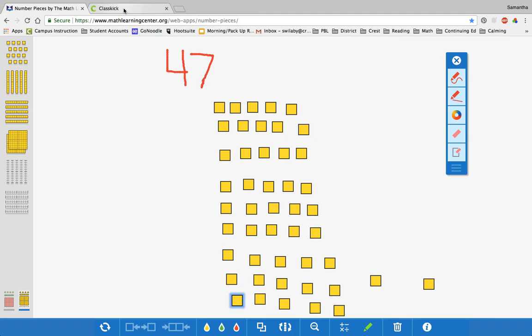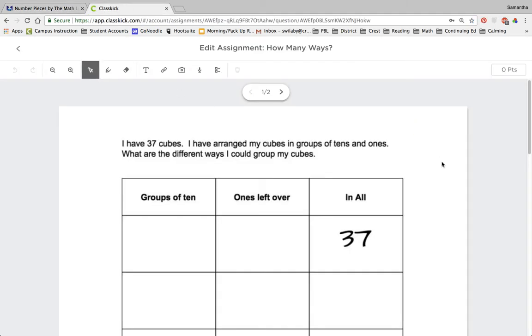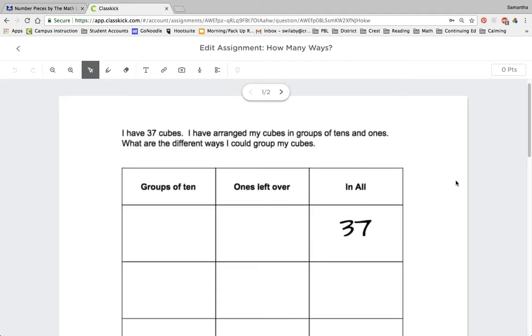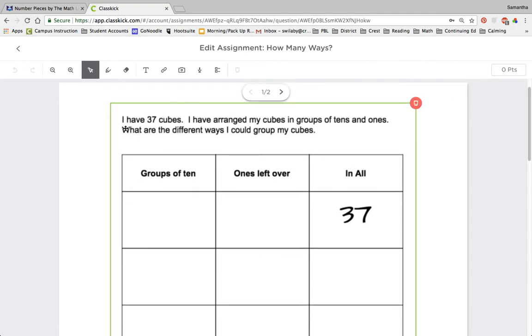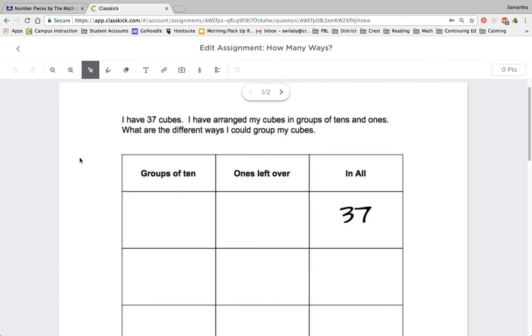Today I'm going to challenge you, and I'm going to give you the choice of which number you would like to decompose or which one you can use. So I have already done this. I want to see if you can figure out my combination that I have. So I have 37 cubes, and I've arranged my cubes in groups of 10s and 1s. And I want you to figure out all the different ways I could group my cubes.